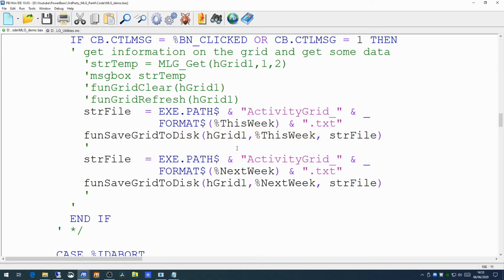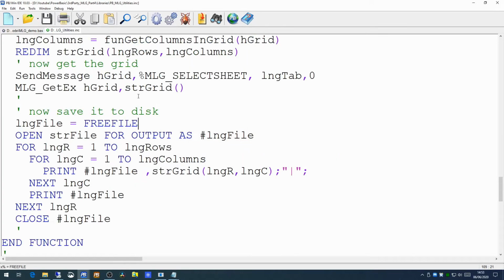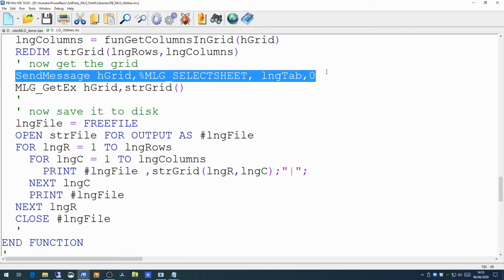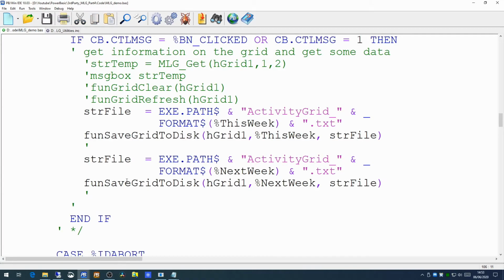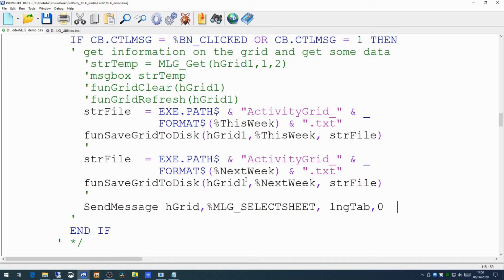Now, as you'll probably have realised, since we used the send message command to select the sheet we were currently performing operations on, after we actually do all the saving, it would be currently pointing at the second grid. So what we want to do is put it back to the first grid. So we're now selecting the first tab of the grid.